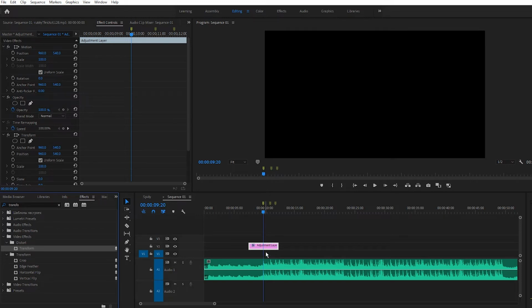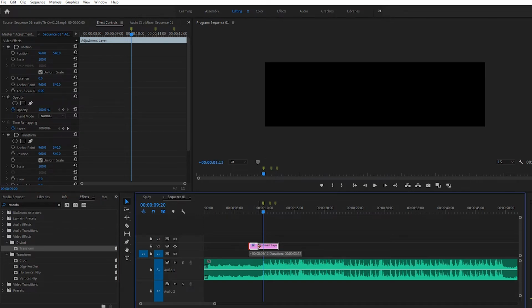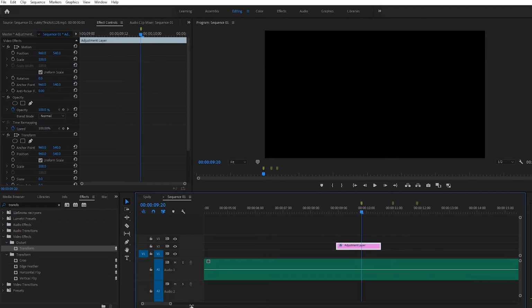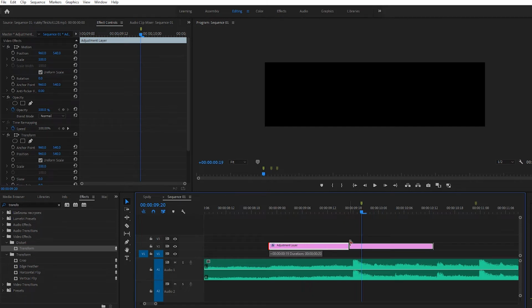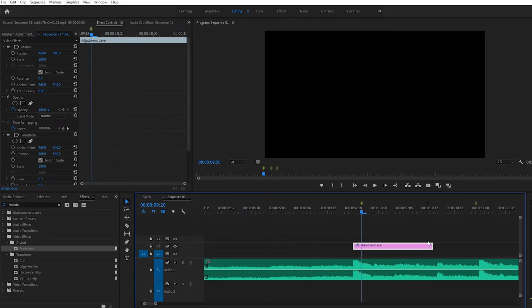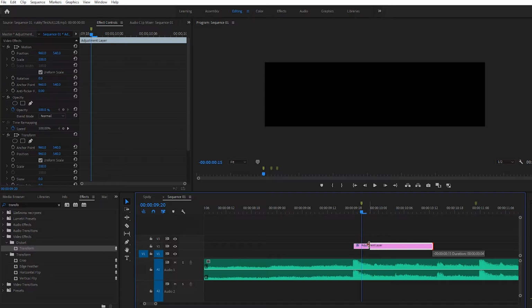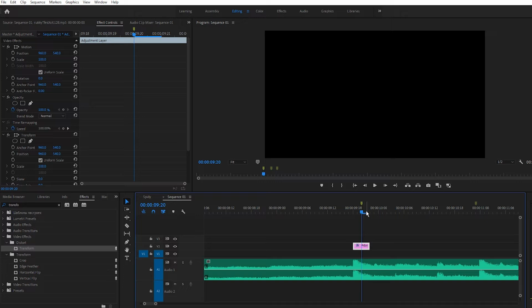So, and we're gonna reduce this adjustment layer too. It's too big. Let's make it a couple of frames. We don't need all that. Probably here. Yeah, a couple of frames, right? I don't need all that. Let me see how big is 12 here, 12 here.